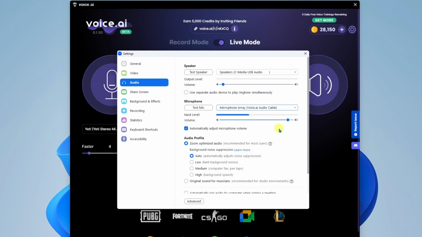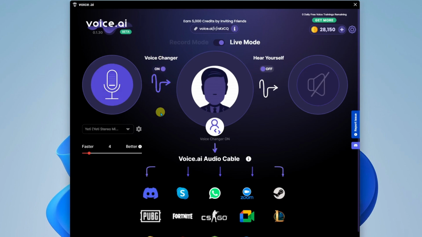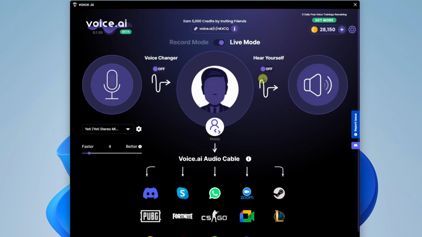Once that's done, you're going to come back to the Voice AI app and turn on Voice Changer. So now, as you speak, everyone in the meeting will hear you as the voice profile that you chose. You can also test it out by clicking Hear Yourself. You can turn this on and hear the output. Just make sure you wear headphones when you do this.